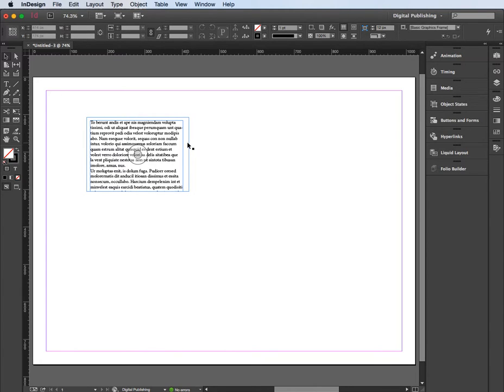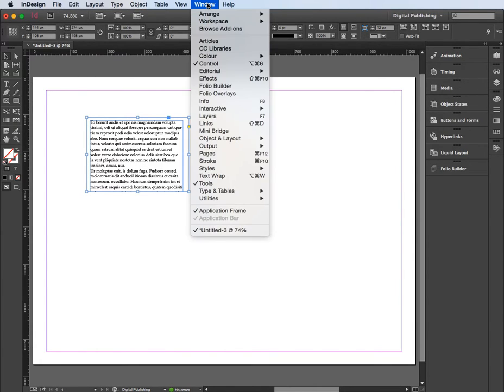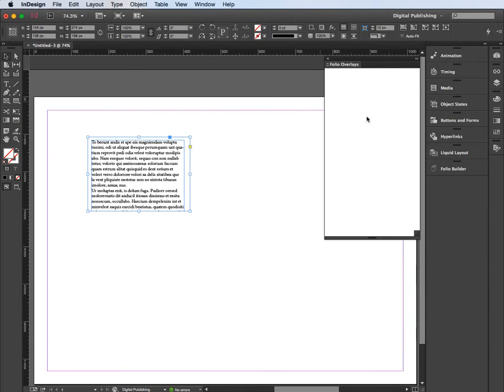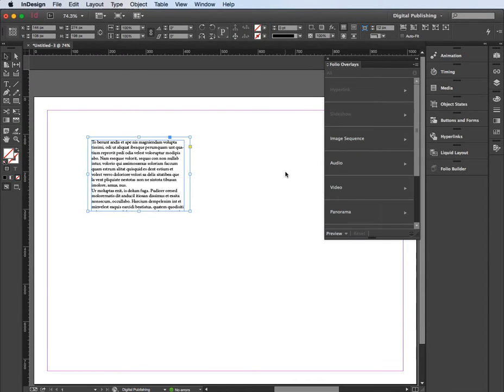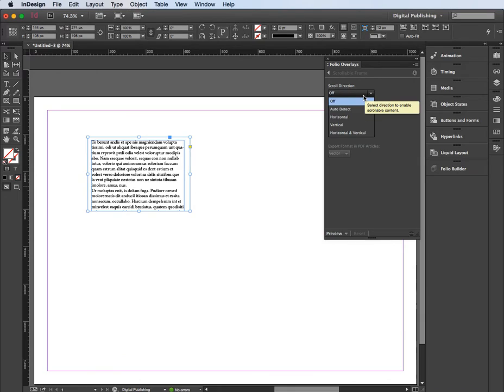Okay, once you've done that, you can just select your frame. You then need to go to the Window menu and go to Folio Overlays, and that will open up this panel window here. And if I scroll down through that, I'm looking for Scrollable Frame, which is found at the bottom. I need the scroll direction to be vertical, so it's going to scroll up and down rather than horizontal. And I'm just going to use the document position for this, so it will fix it in this place.